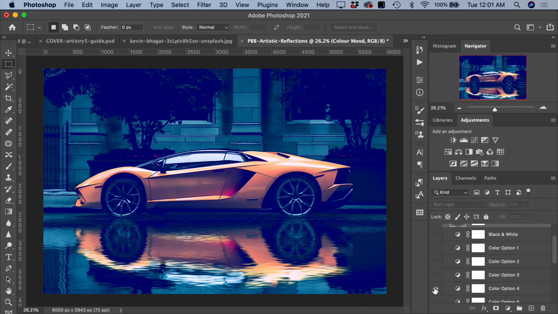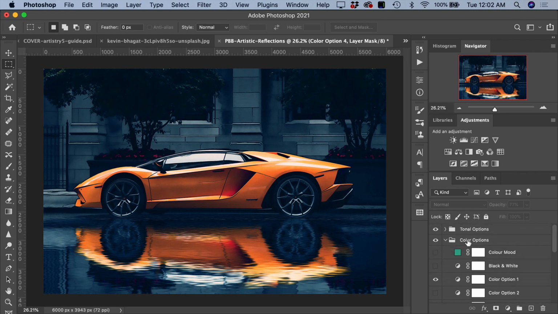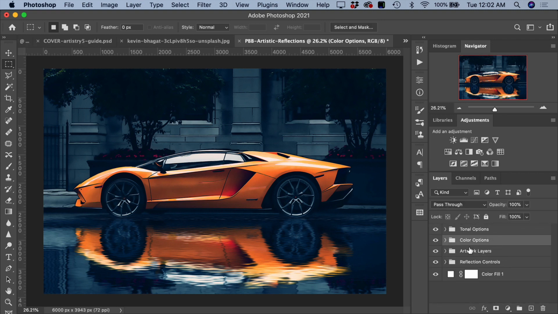Now, if you come across one like this, which is a little bit too strong, but you like the look of it, you can click on that layer to make it active. And we can actually draw down the opacity so that we still have this effect, but it's not quite as strong. And as you can see, by toggling the visibility on and off, I still have that style of color, but I can sort of adjust the strength by changing the opacity of that color layer. I'm going to go back to color option 1 because I really did like the way that this one looks here. So we'll keep that one. And I'll toggle this color options folder closed. We can move on to the next one.